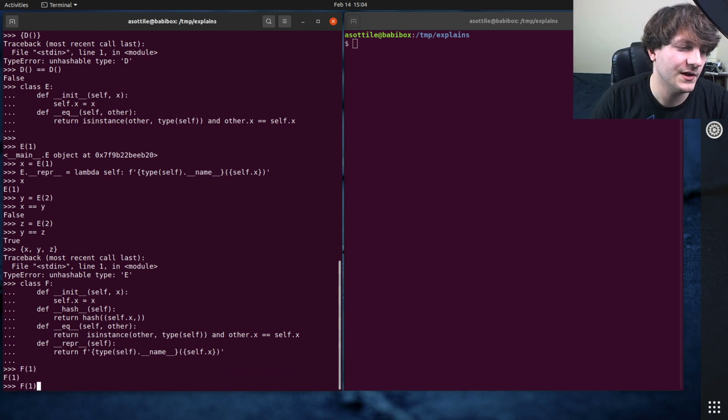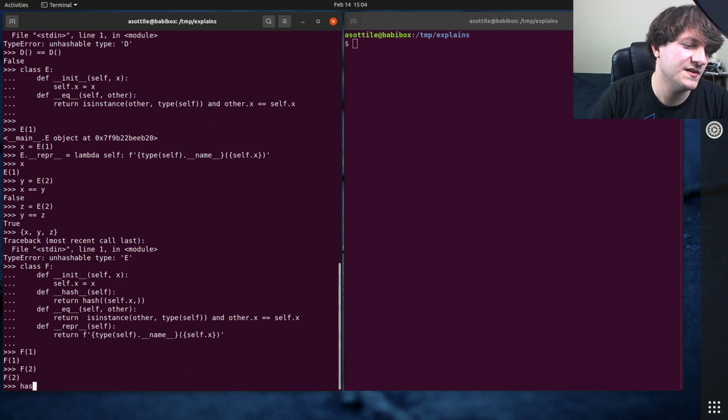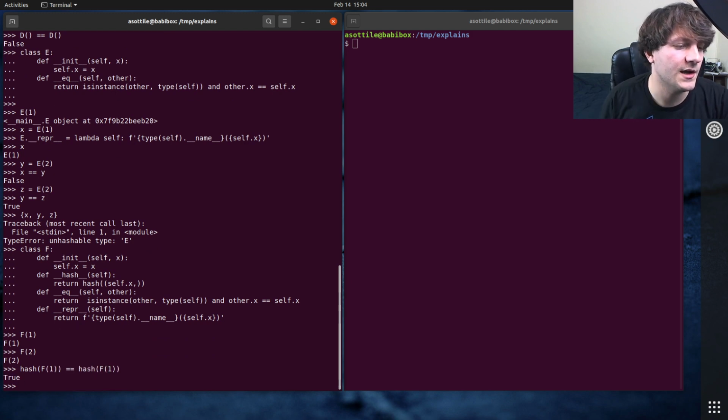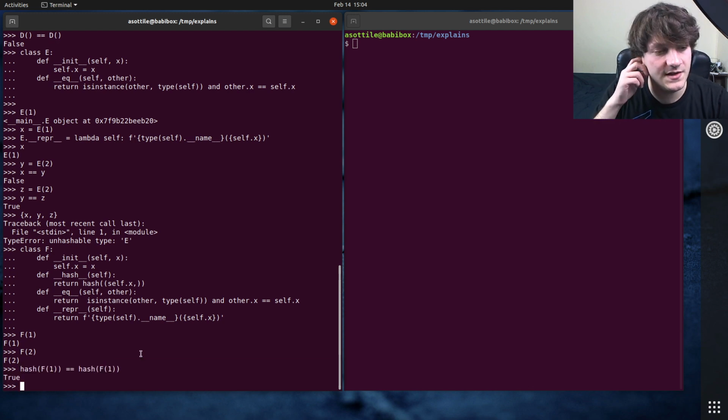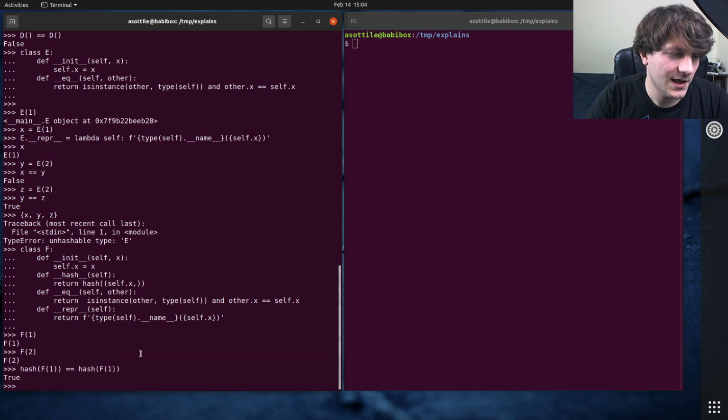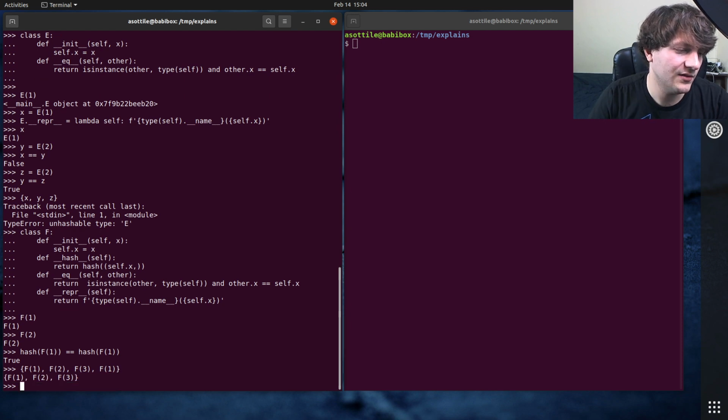So if we have f1 and then f2, you'll see that hash of f1 should always be equal to hash of f1. So that means that these things are consistently hashable. And if we make a set of these, f1, f2, f3, and f1, we should only get 3 of these objects back. Cool. So everything worked out there nicely.